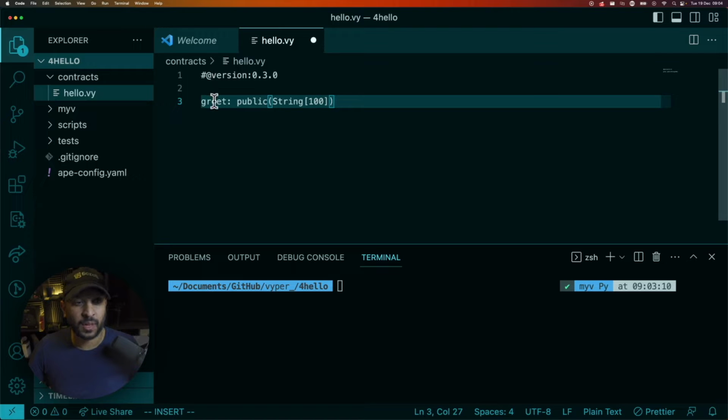All right, so what's going on here? We named our variable greet, then we set public. What does that mean? When we deploy a smart contract, variables can be seen or not seen depending on what visibility we give it. Now don't worry too much about the different types of visibilities. Right now we've named it public, which means anyone can see and call the value of greet once we set it. Next up is a string.